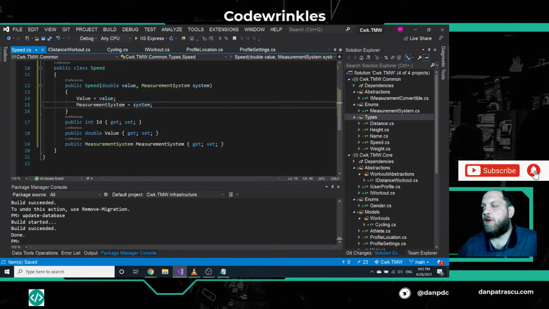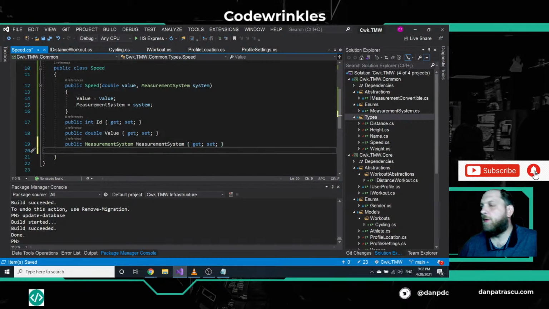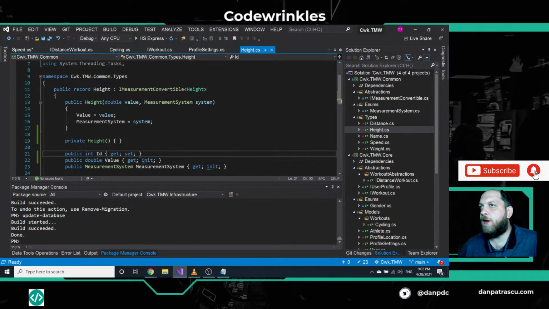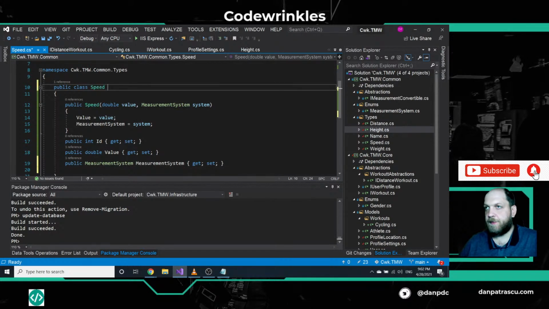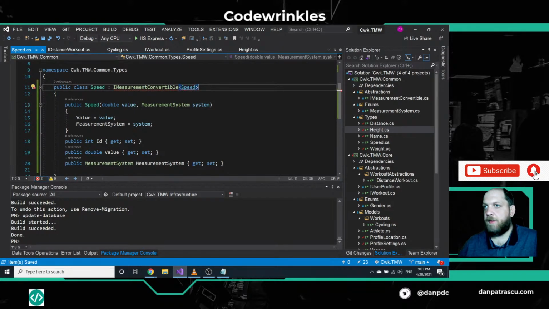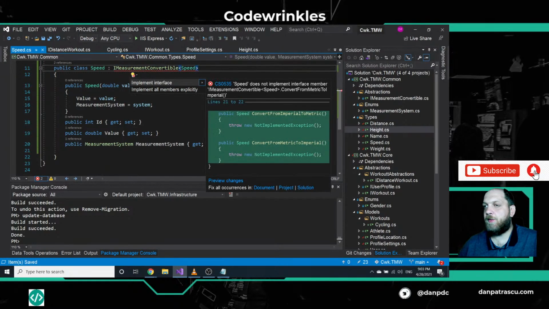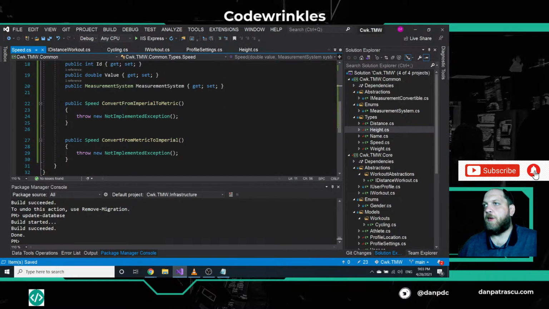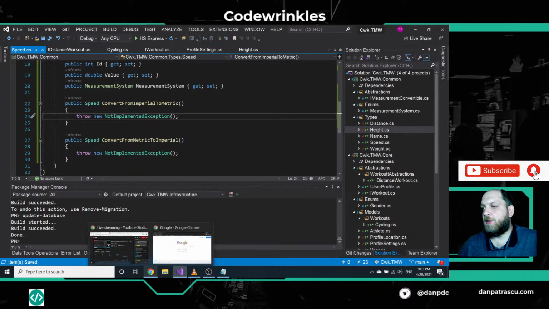Okay, and we'll have also here to do the conversions, but I'm not sure exactly how to do the conversions. So I guess we have an interface for that. IMeasurementConvertible. Oh yeah, let's implement that. Speed implements IMeasurementConvertible of type Speed. Okay, then we'll have to also implement the interfaces.